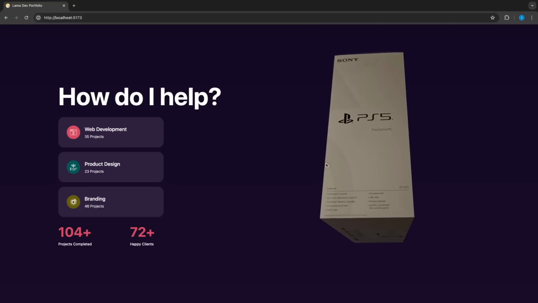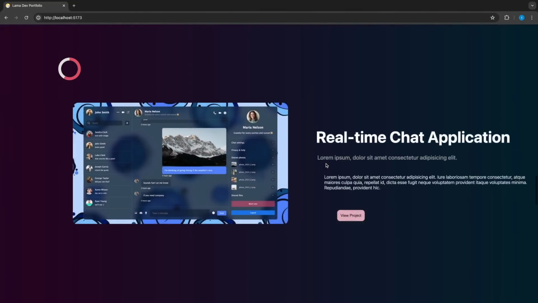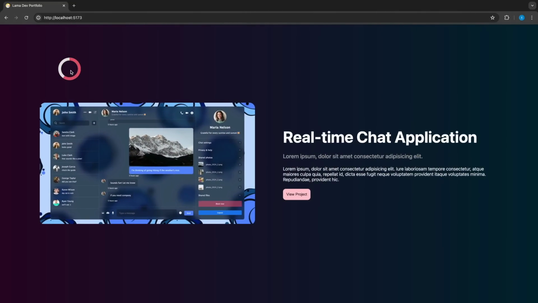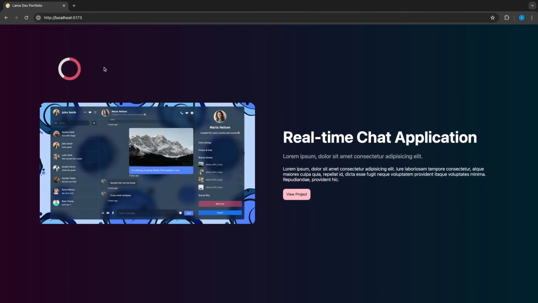And after that, we'll have the portfolio section. We'll create this beautiful animation and this progress circle. When I scroll down or up, it's gonna animate the progress.